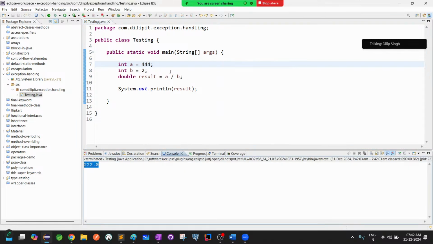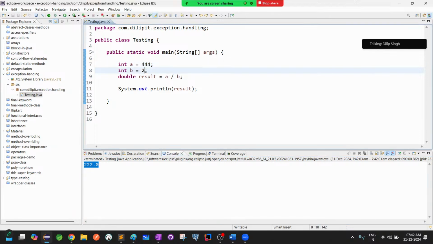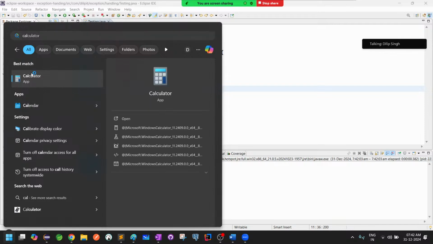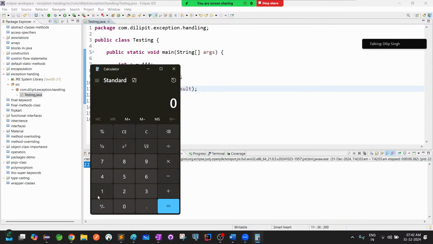If I'm giving again here some other values, I'm getting an expected output. But the moment you are trying to make b value as 0, in our mathematics, you know that, right? In mathematics point of view, we know that we can't divide any value with 0. So for example, if you have 10 divided by 2, then you will get 5. That is okay.